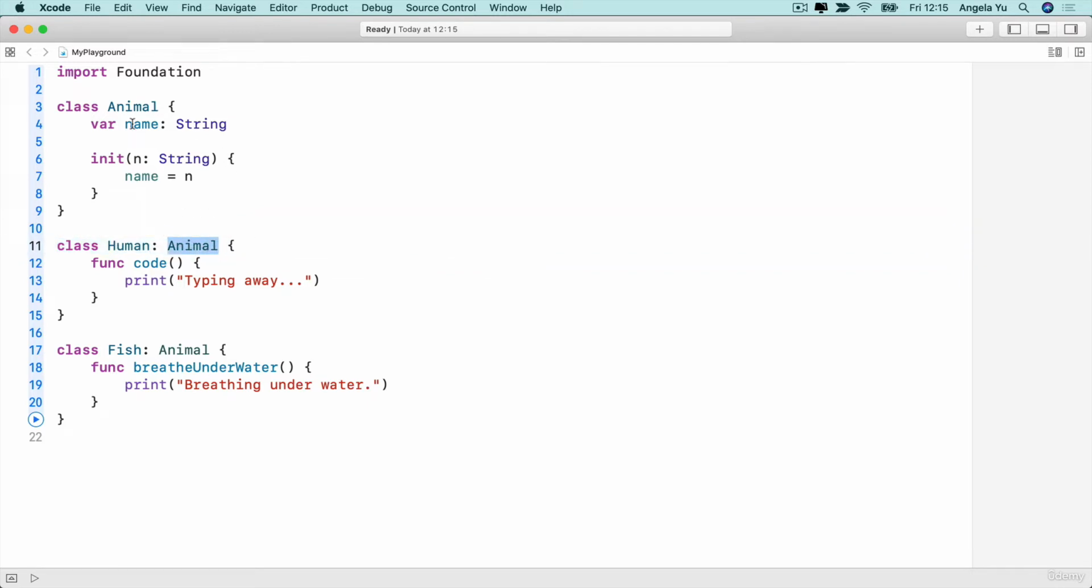Now, we've also created our Human class to be a subclass of Animal. It's inheriting from the Animal class. So that means all humans also get to have a name. And similarly, our Fish class is also inheriting from the Animal class. So these are what you would call subclasses, and this is the superclass.